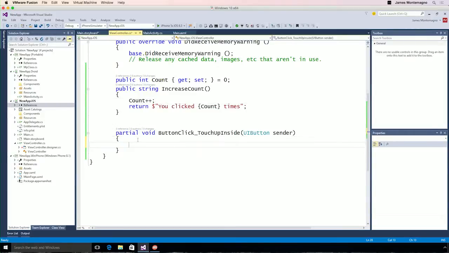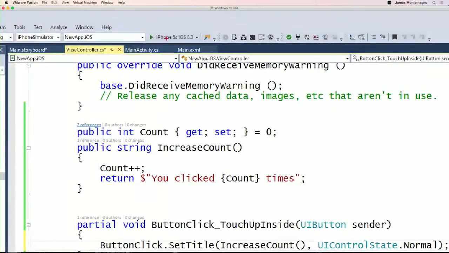Now in our click handler, we can say button click set title, and we'll simply pass in the string. Say increase count for the normal state. So now whenever we click that button, we'll increase the count, get a new string using C# and C# 6 features.